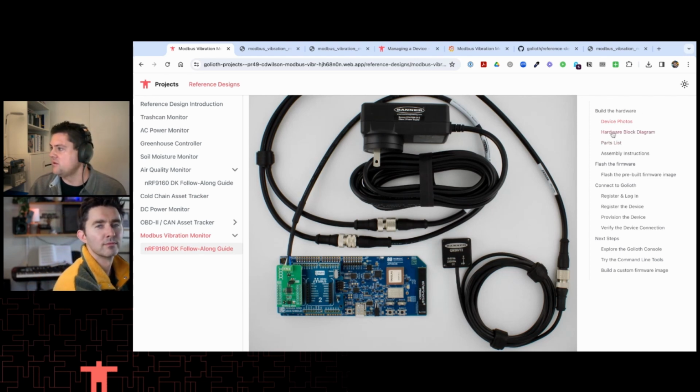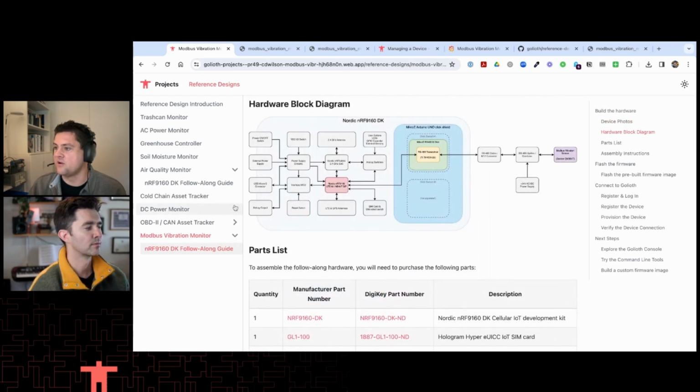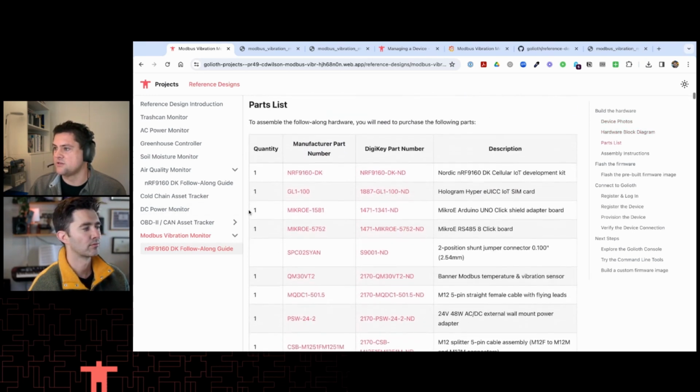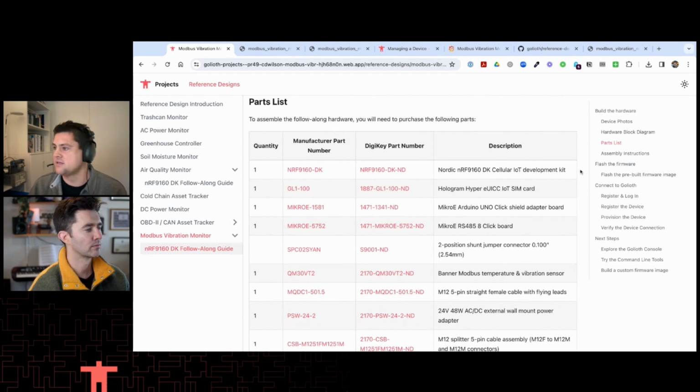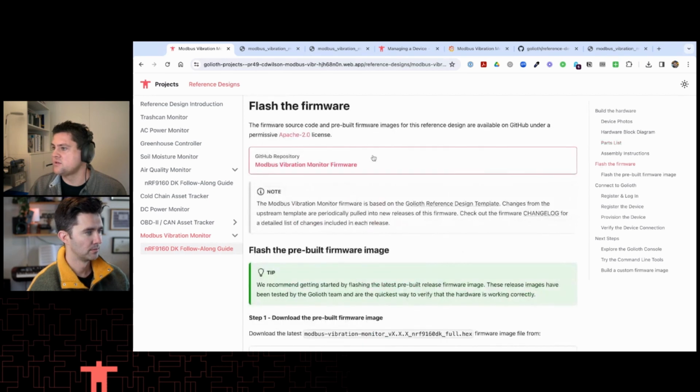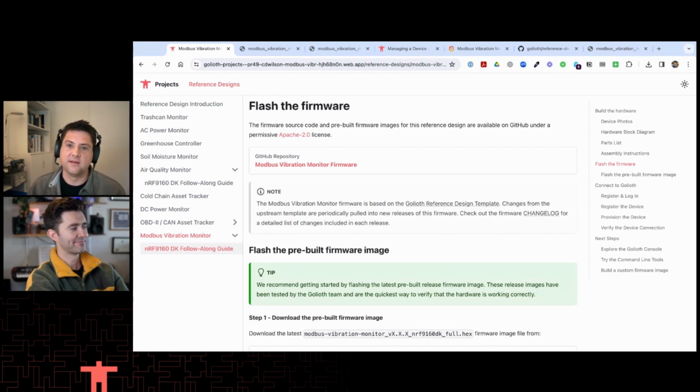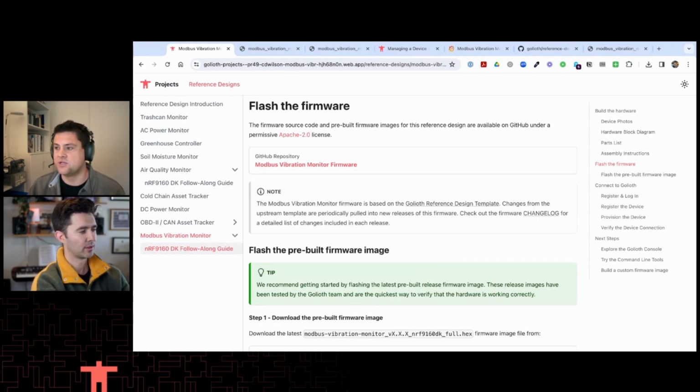So we give you a hardware block diagram for the follow along hardware. There's a parts list that shows you exactly which parts to go and buy and has links to all of those parts on DigiKey. And then the guide continues to showing you how to download and flash a pre-built binary onto this kit. So you don't actually have to start by installing a Zephyr toolchain and compiling the binary yourself. You can just download a pre-built binary off of GitHub, flash it to the device, connect to the Goliath cloud, and start playing around in the console just to get a sense for how the reference design works.